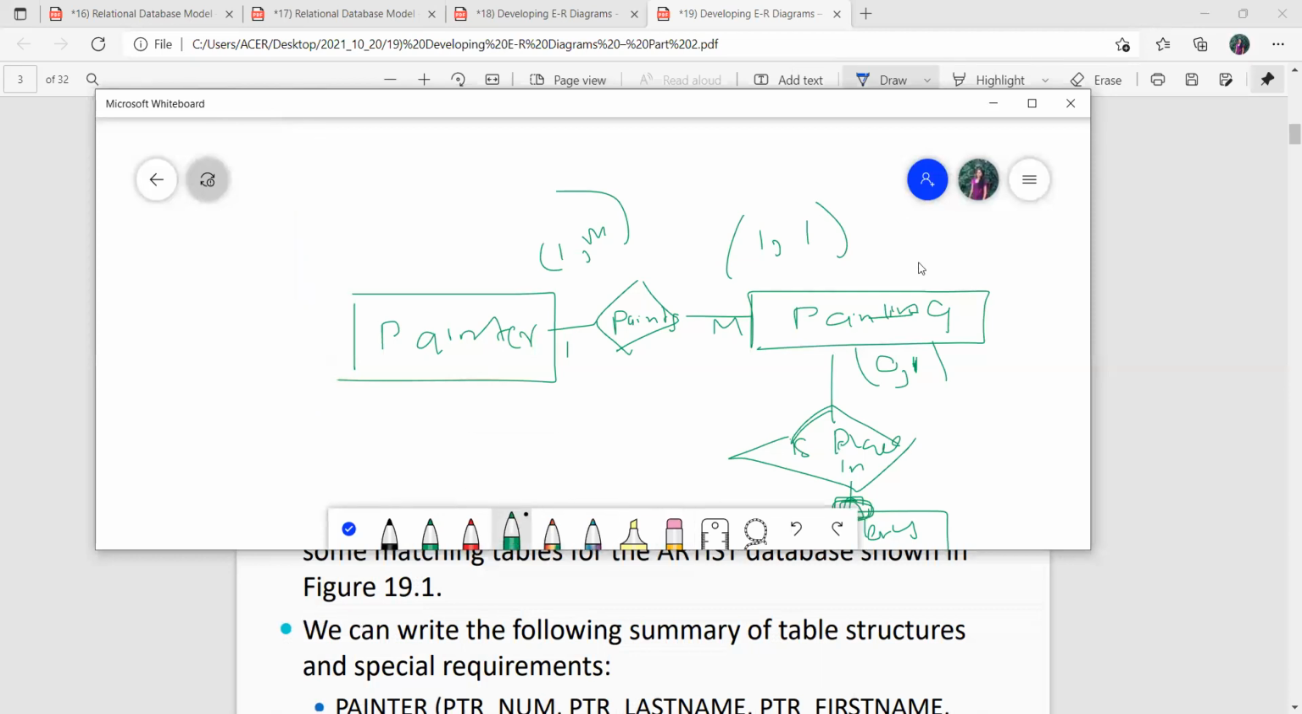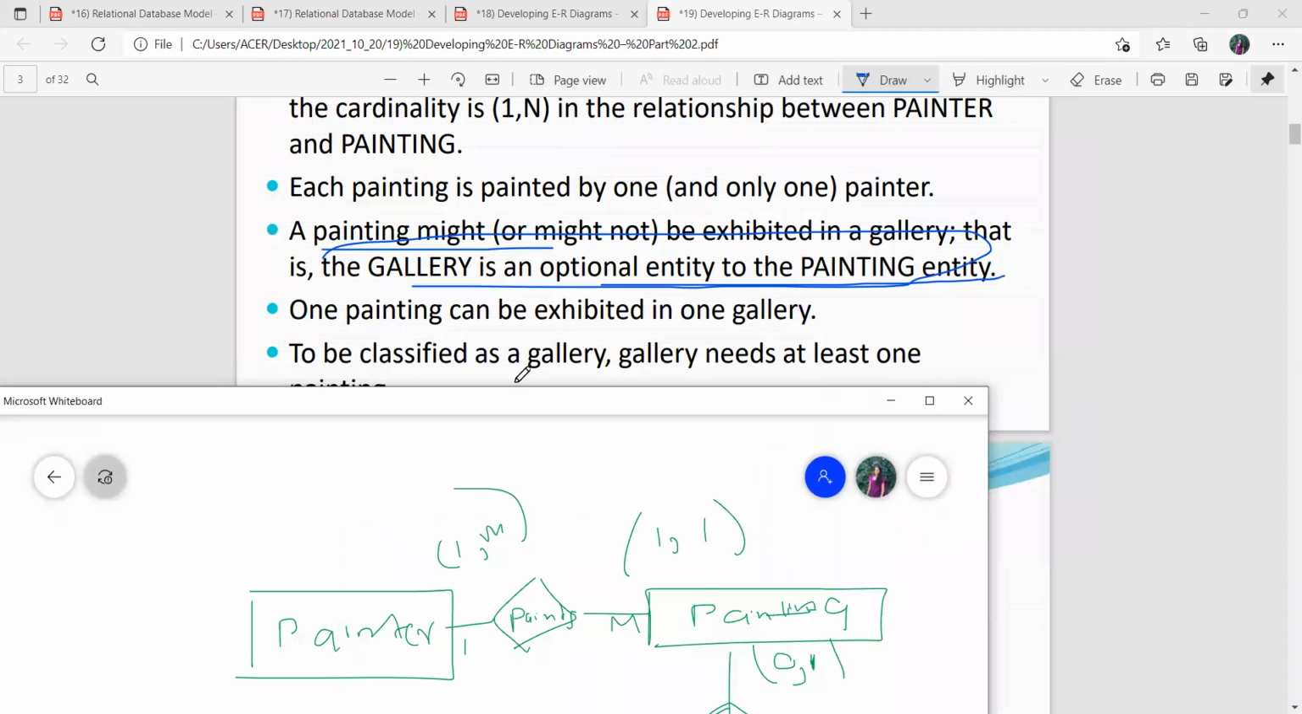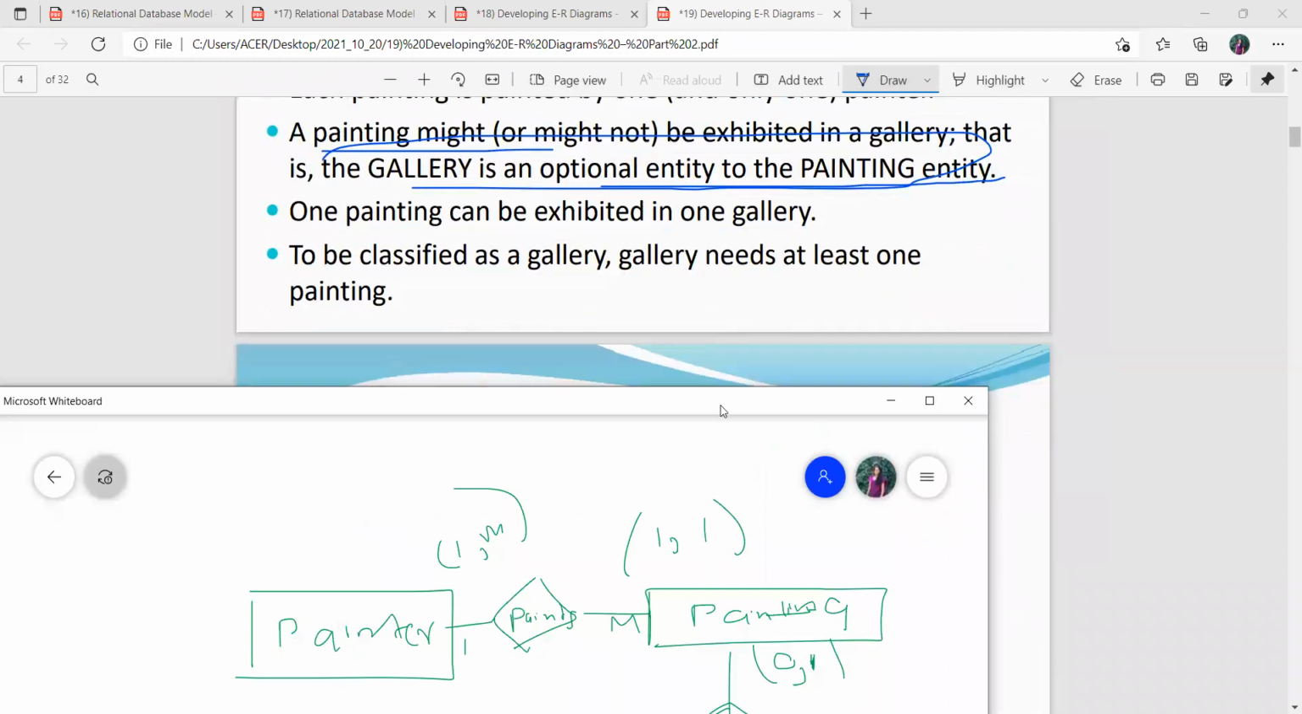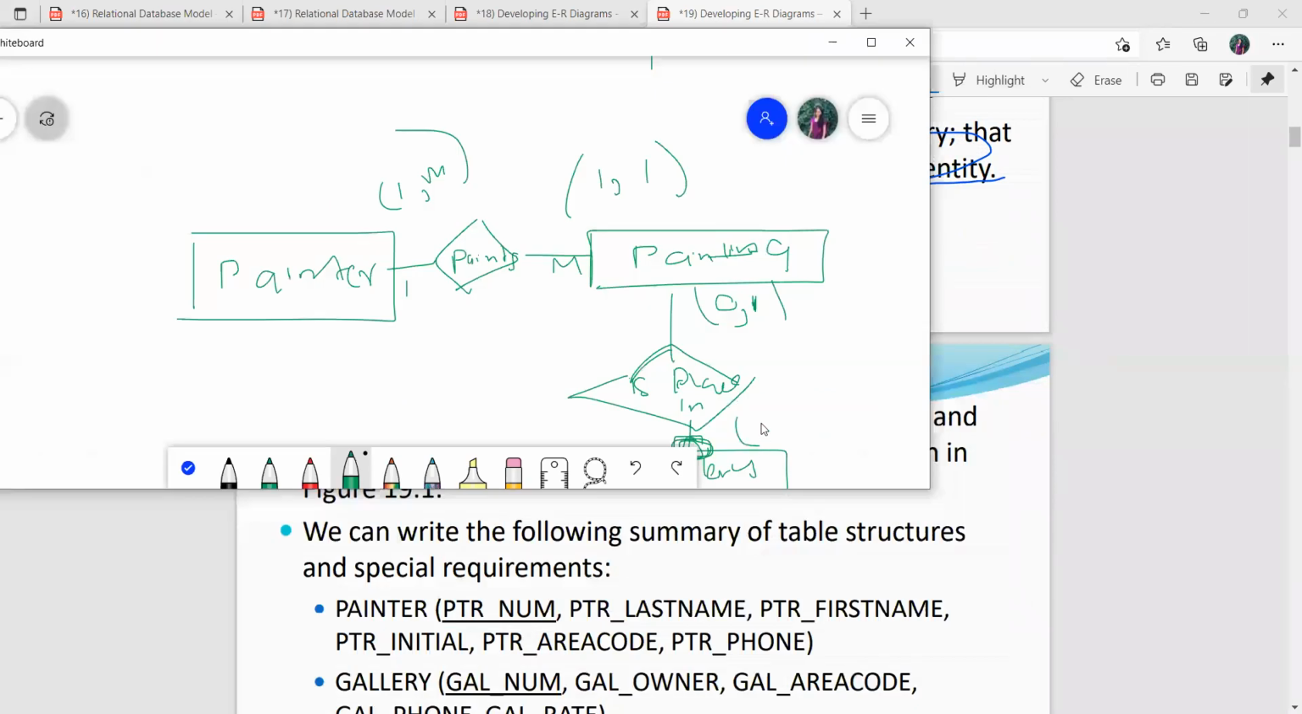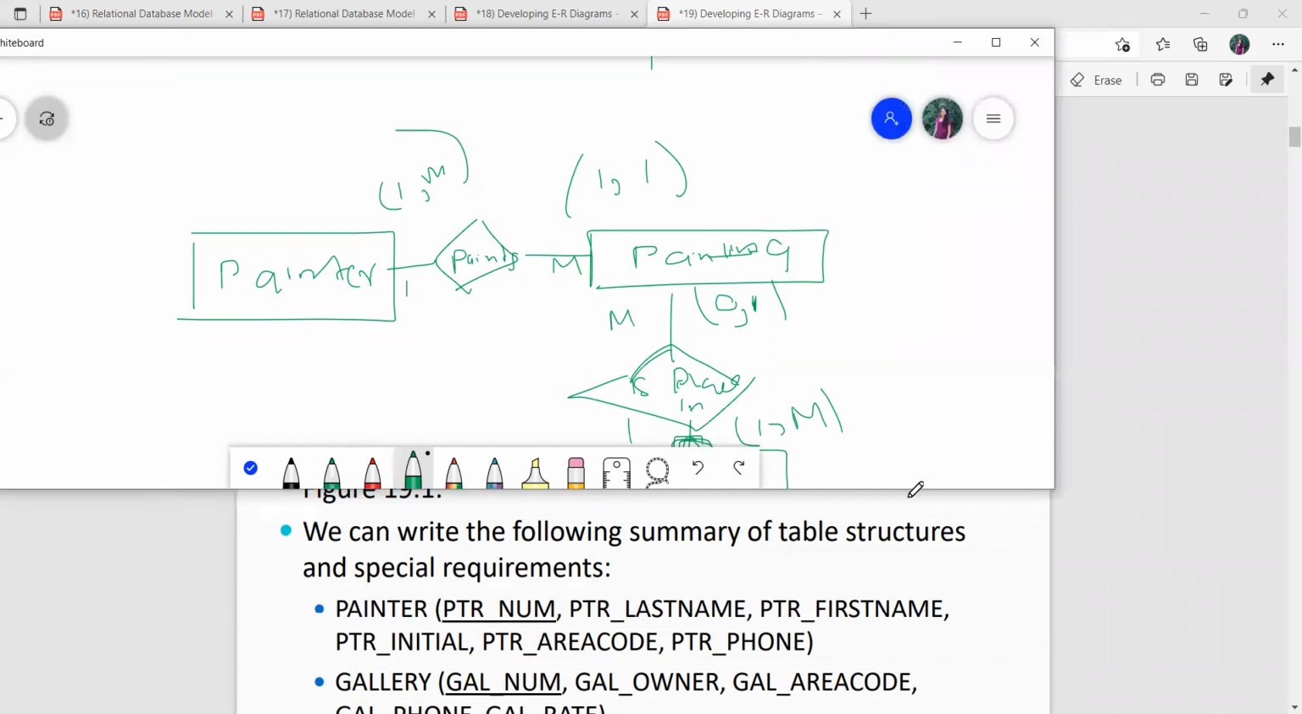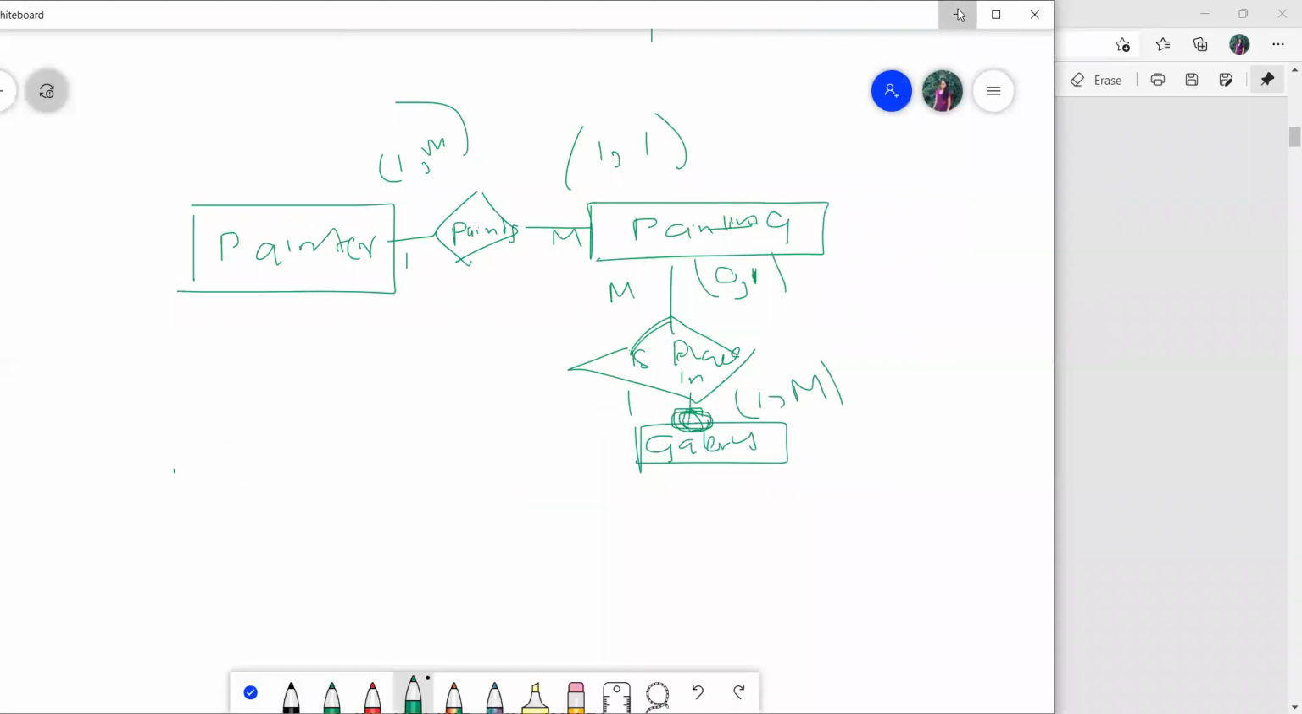Then the next one: to be classified as a gallery, it needs at least one painting. So when we consider that a gallery can have one painting or more than one, the relationship between these two is one-to-many. Okay, is it clear? Yes. Okay.